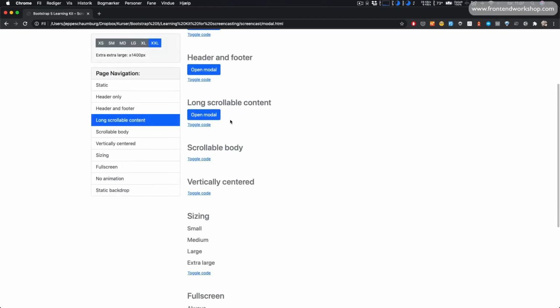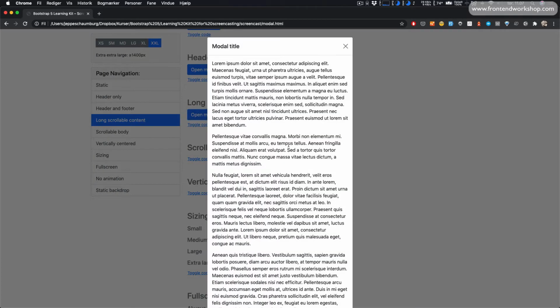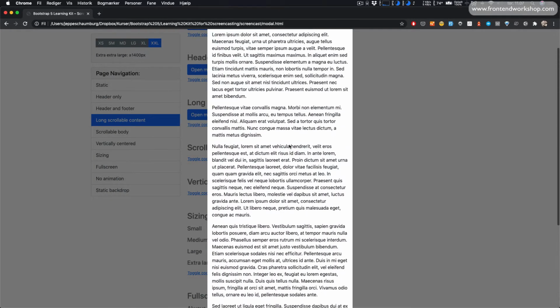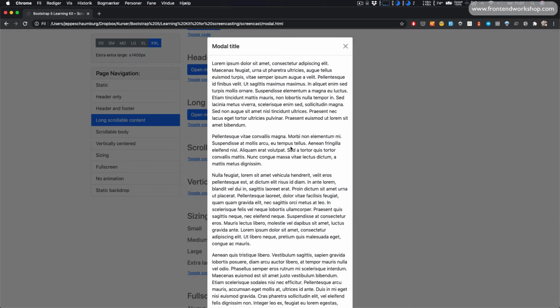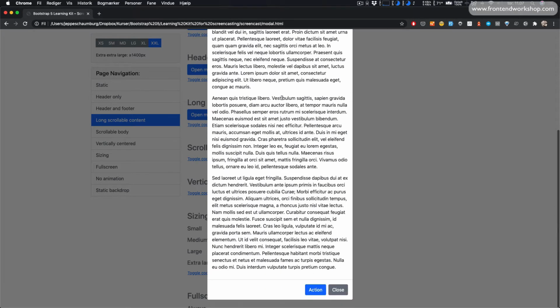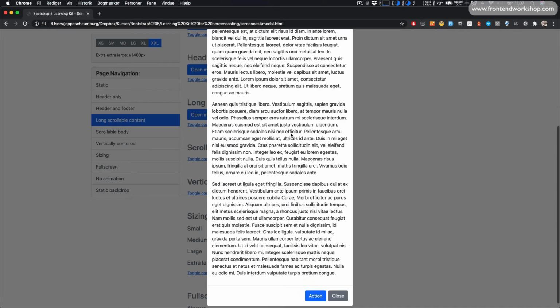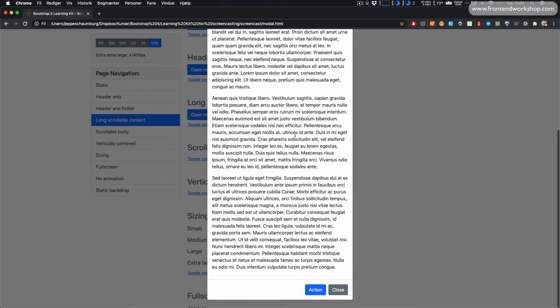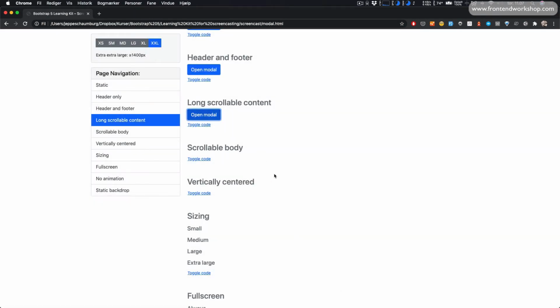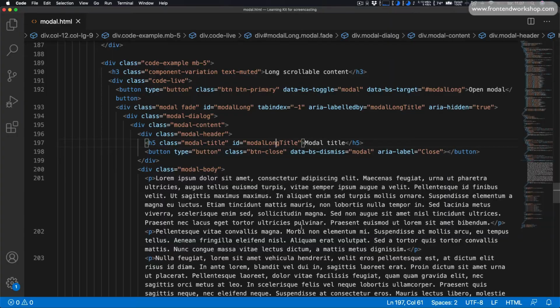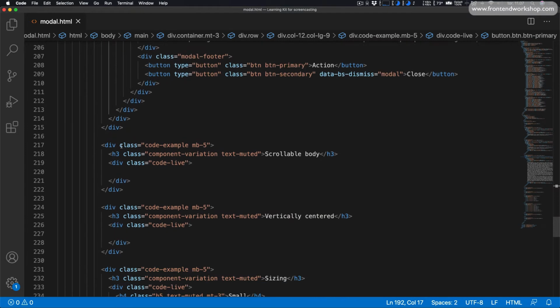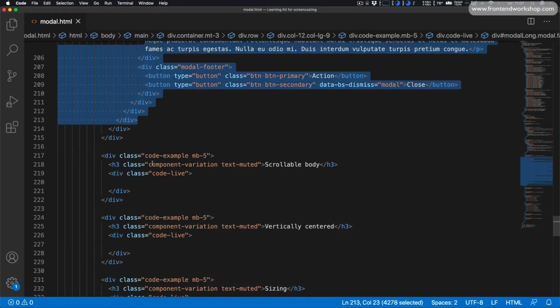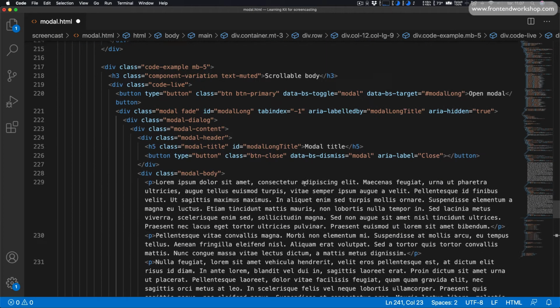Then we refresh, we open up our new modal, and we can see we can now scroll the whole modal, so we can see that the header and footer will also scroll along with the body when we have a lot of content. Now let's see how we can create a scrollable body only where the header and footer stays in place. So we'll copy this latest example like so and paste it in.